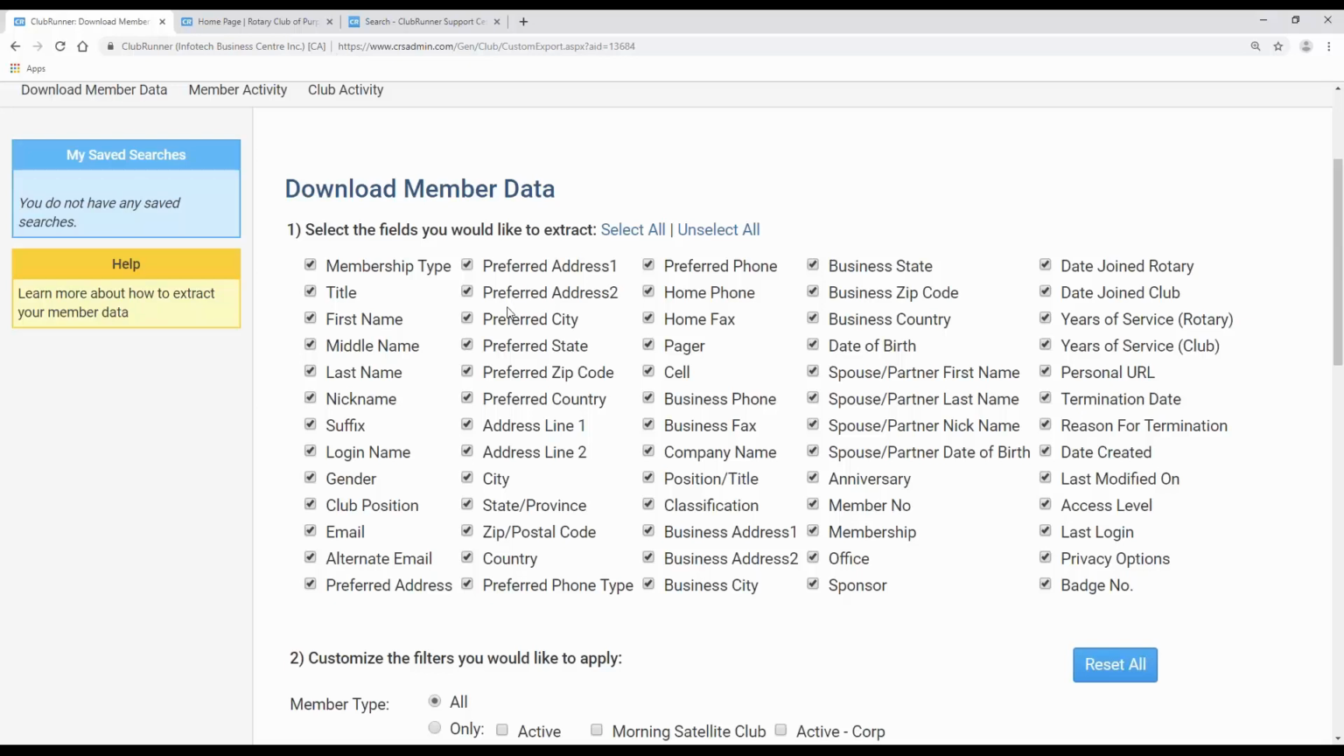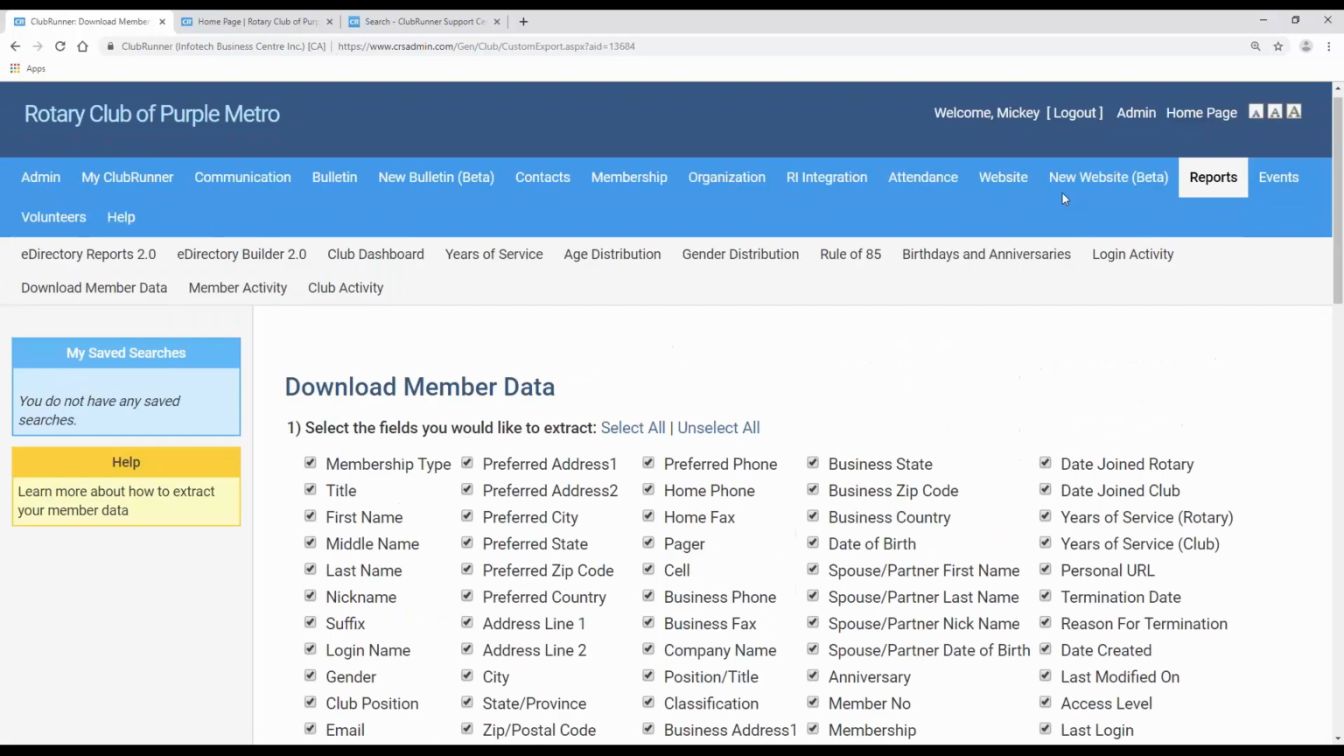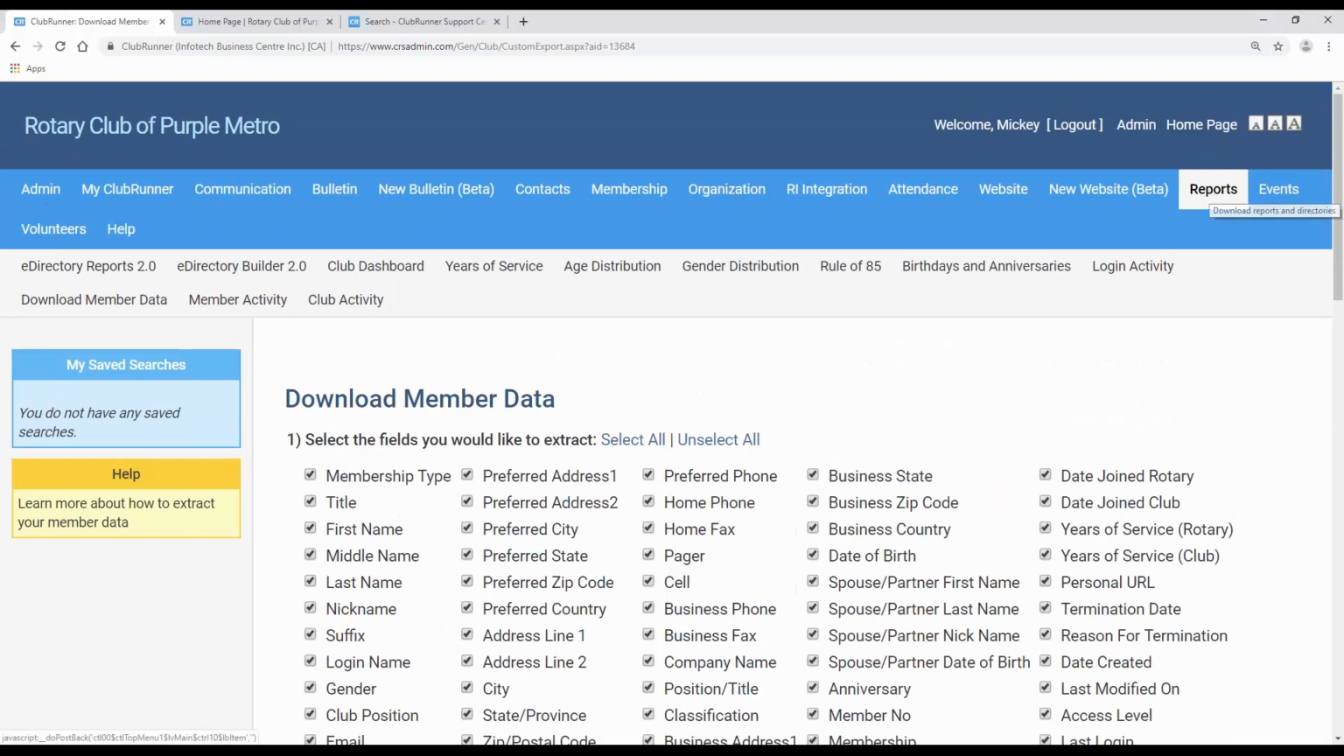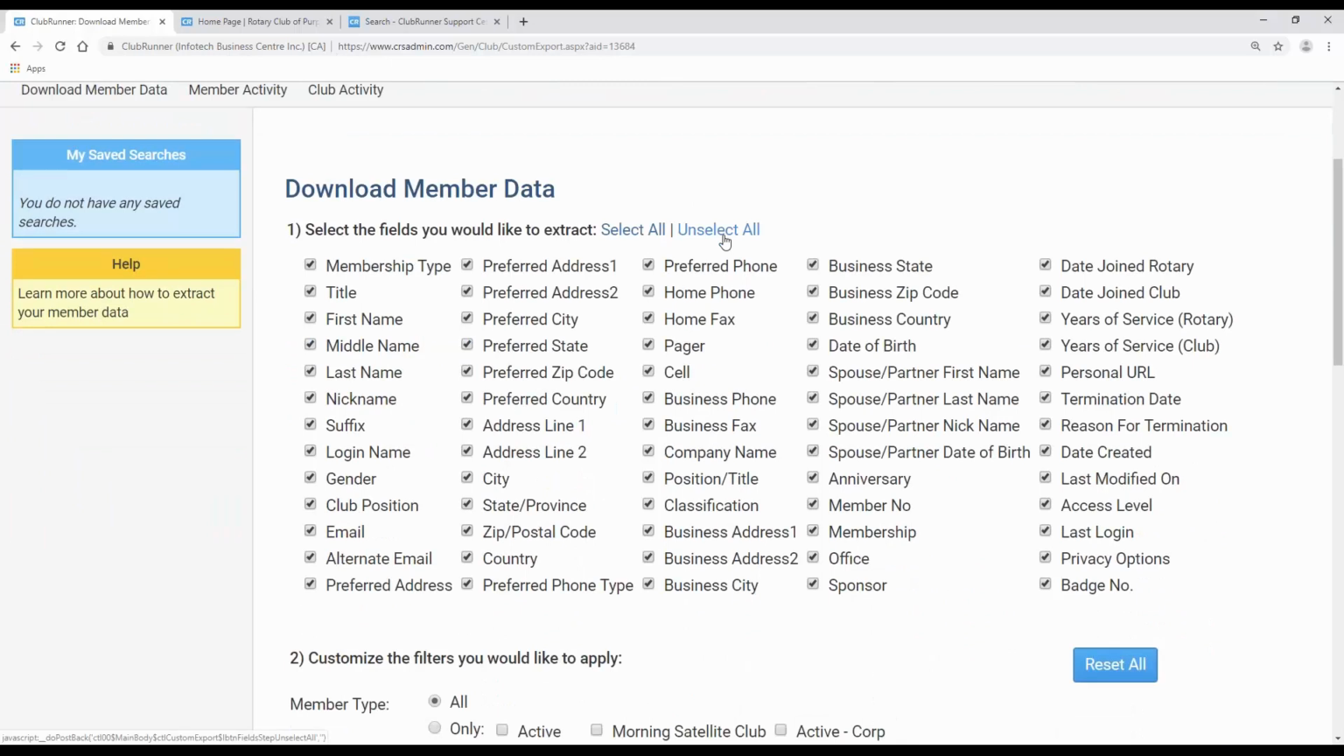So what do I mean by that? Here's all the fields you can access, you can query. The first thing I do, let me do that, I know I did that really fast, is reports and download member data. I click here on select all because I actually don't want this. It's going to give you a giant Excel file. What you do in download member data is you export Excel files.